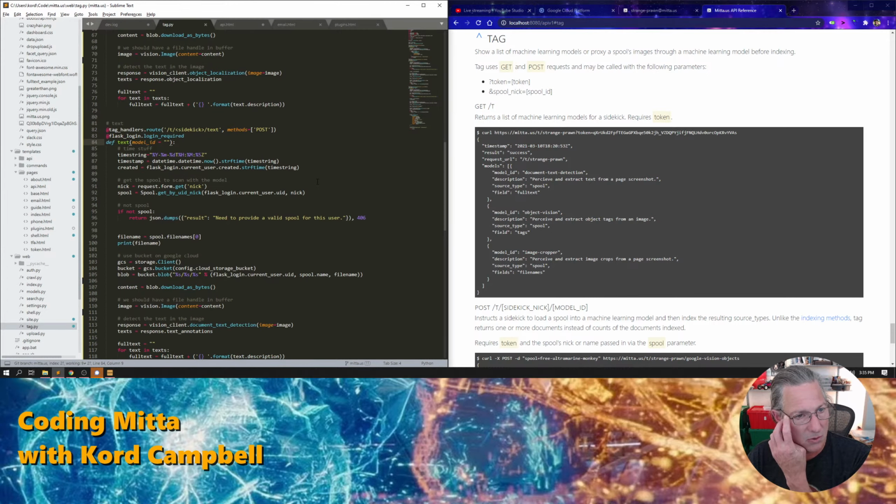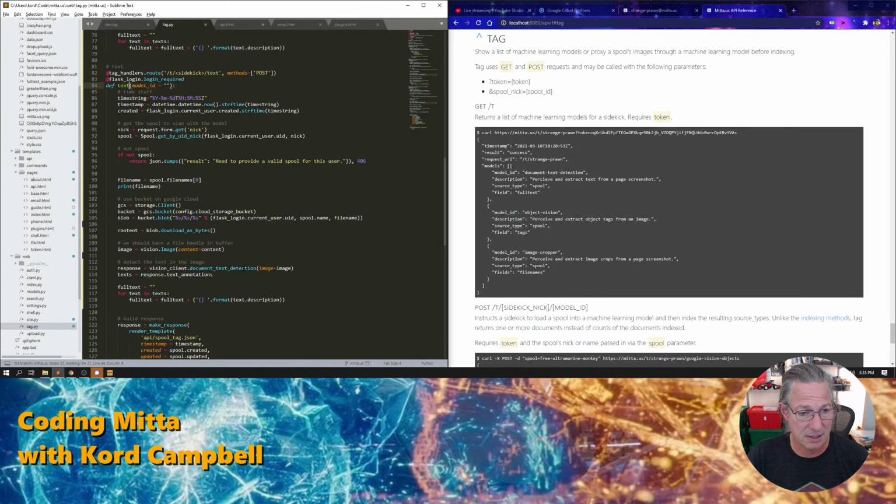I don't know if I want to use the regular text extractor. I don't think the text extractor works very well for some things, like extracting images of code or something. But I don't know. I'll have to figure it out later. That's this thing right here, this document text detection, as opposed to just text detection.